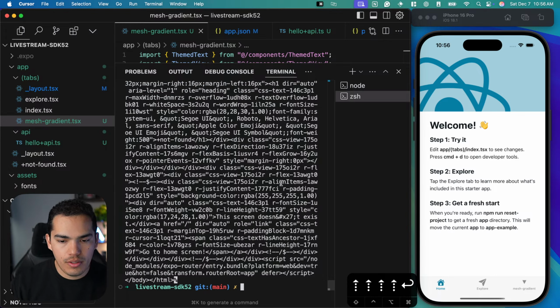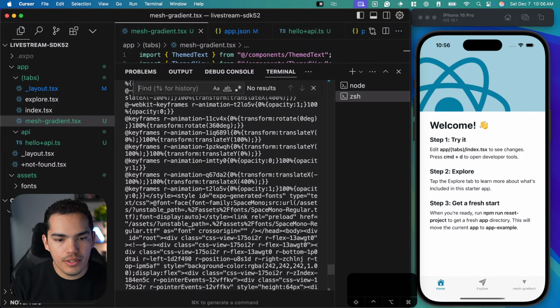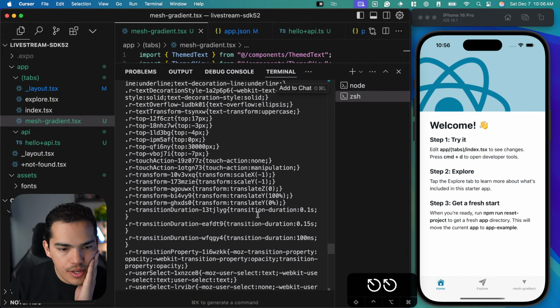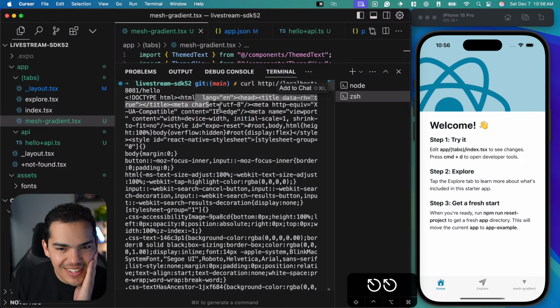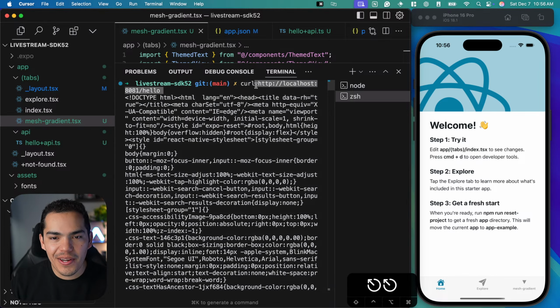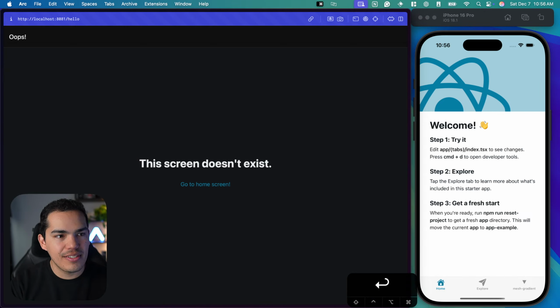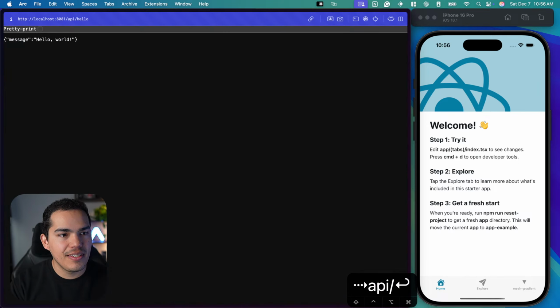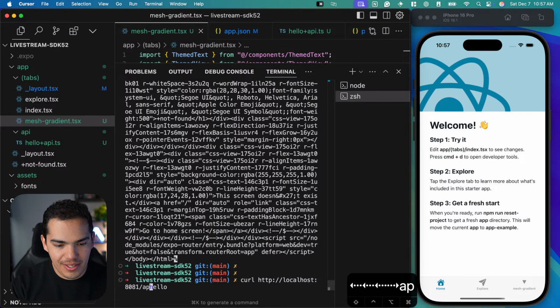Ooh. Let's see the message again. Now there is no message. This is different, I guess. Yep. It's returning an HTML. Let's see what happens if I try to access this in the browser. Screen does not exist. Wait, it has to be API, right? Yeah, it's working. I guess the curl is wrong. Yeah, I forgot the API here.